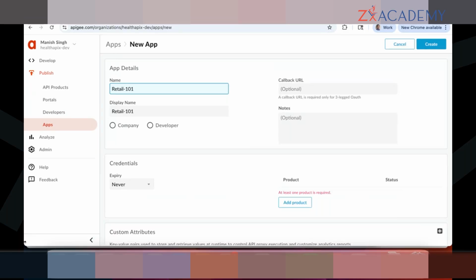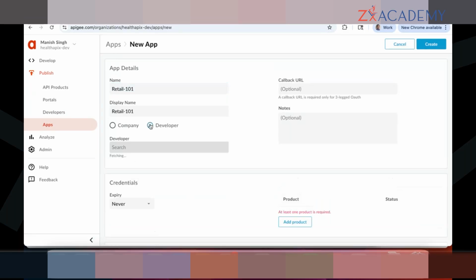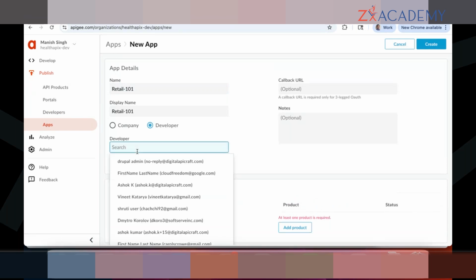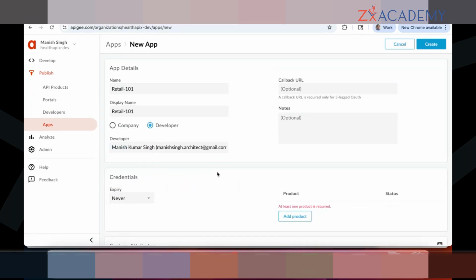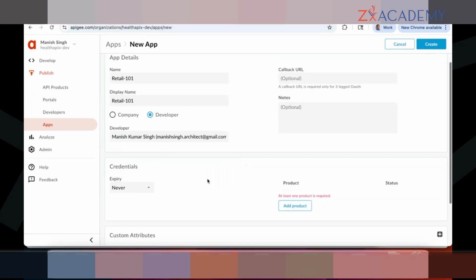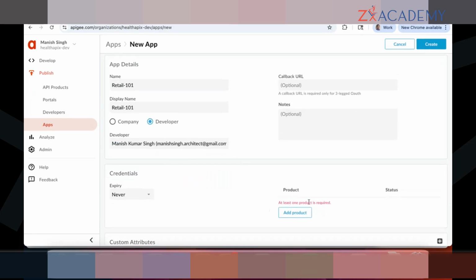Okay, and then click on developer here. Type the name. So for example, I will type my developer name. So yeah, it is coming. I'm using my Gmail ID here. So select your developer here. After that, on the right side, if you go down, you see there is at least one product is required.